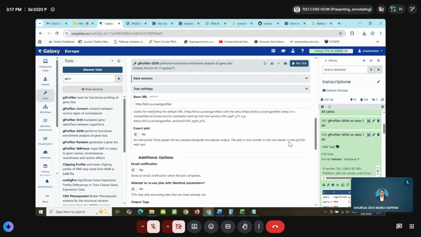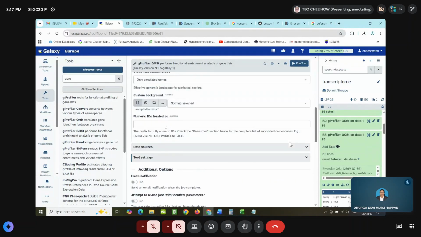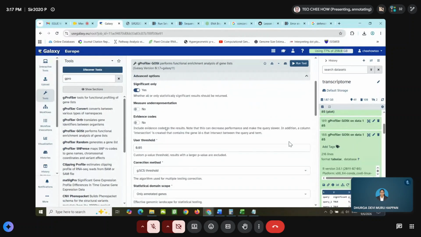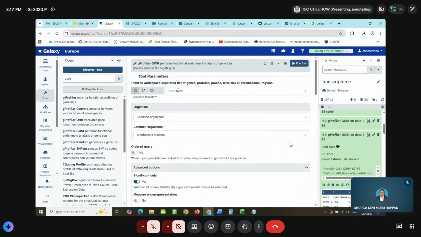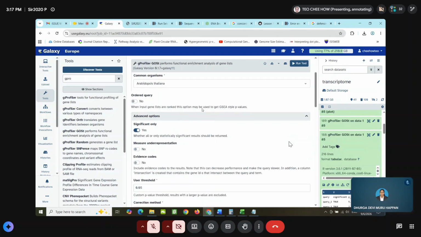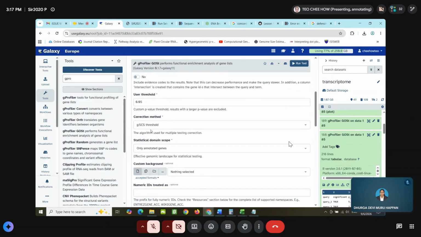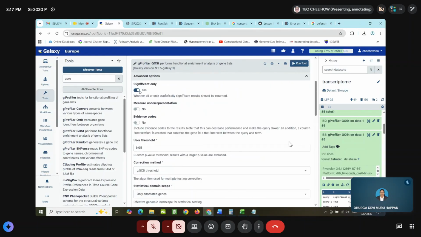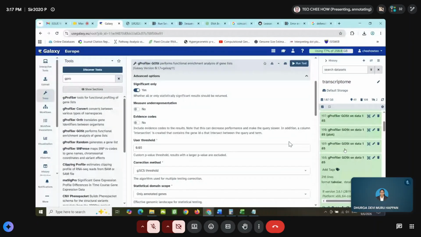So you just need to input the DE file, right? Those are the significant ones, right? And then run using the default setting. So you choose the significant, then you should be able to get the plot file.